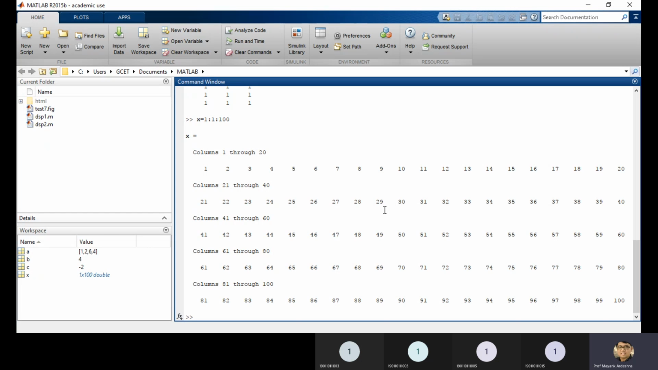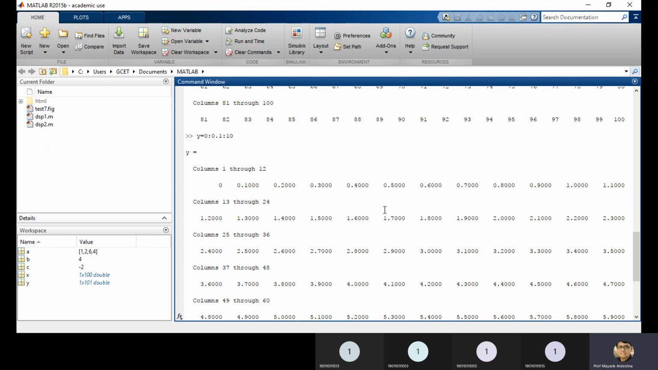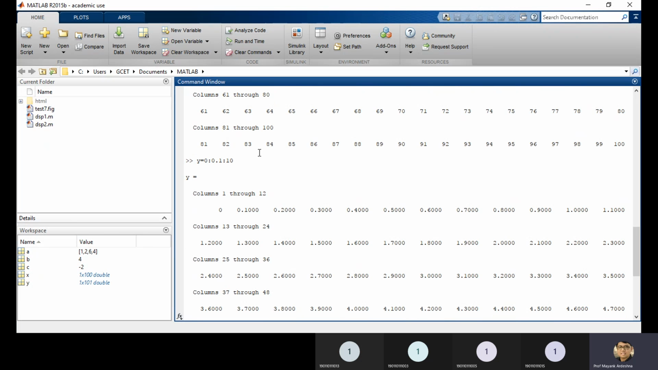Clear? Same way, suppose y is equal to 0 comma 0.1 comma 10. They start with the value 0, the next value is 0.1, 0.2, 0.3 up to 10. So you can verify. Clear? So this is the way to utilize an array with a different interval. You can use any interval, whatever interval you require.